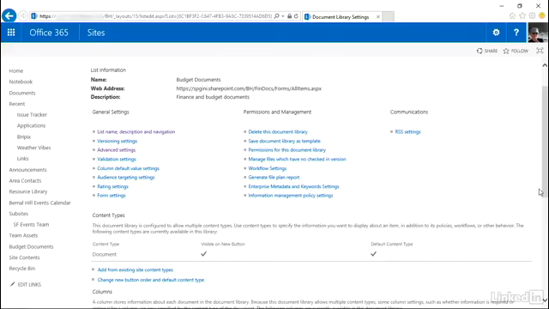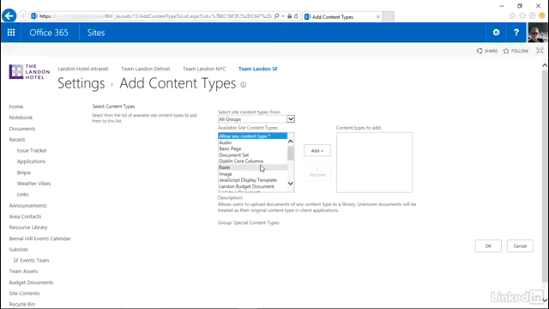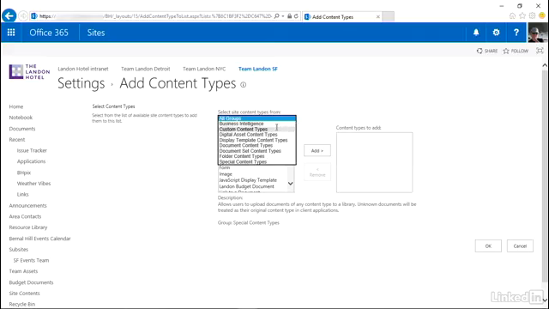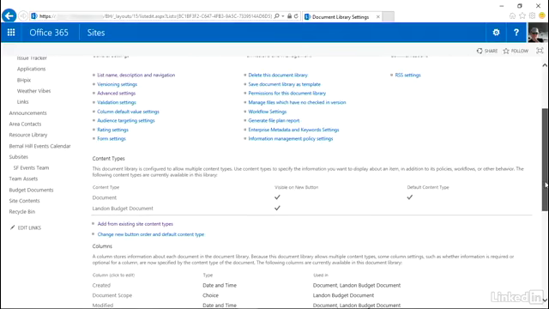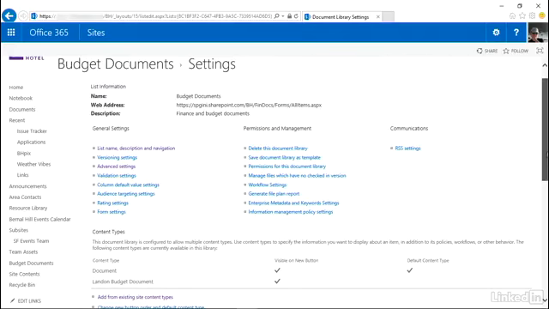So right now, the only content type allowed in this library is visible on the new button, and it is the document content type that formed the basis of the content type that we created. I'm going to add from the existing site content types. Where in the world did we put it? Well, it's a custom content type. Land and budget document. Add this. Click OK. Now I have two possible types of documents that I can create. Documents and land and budget documents.